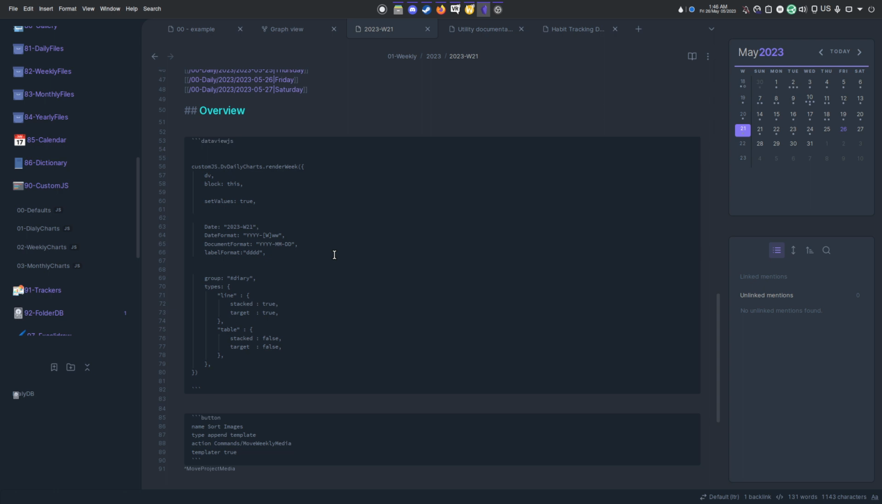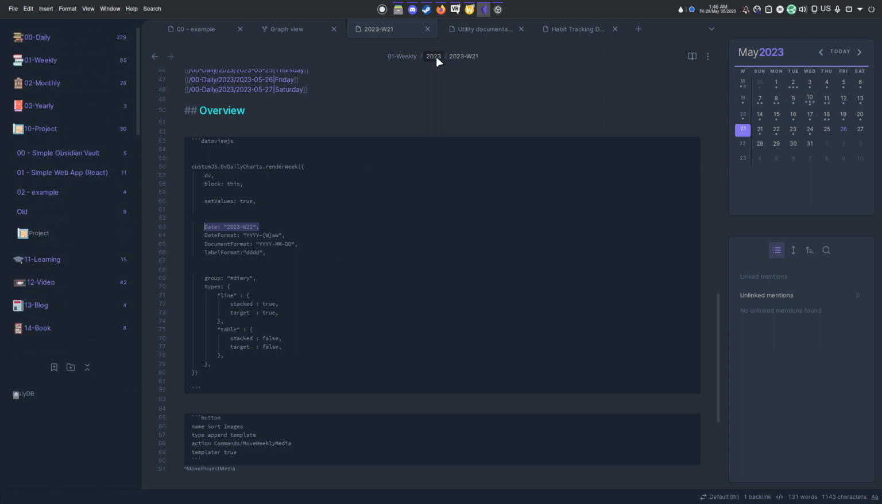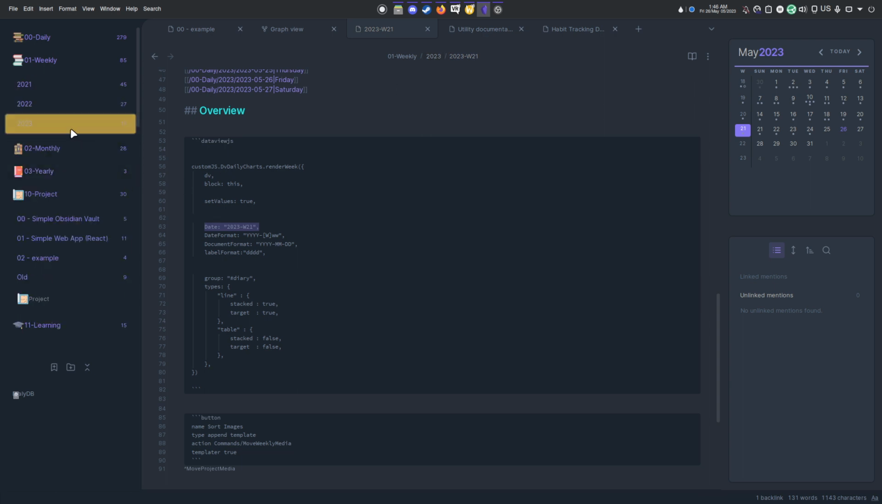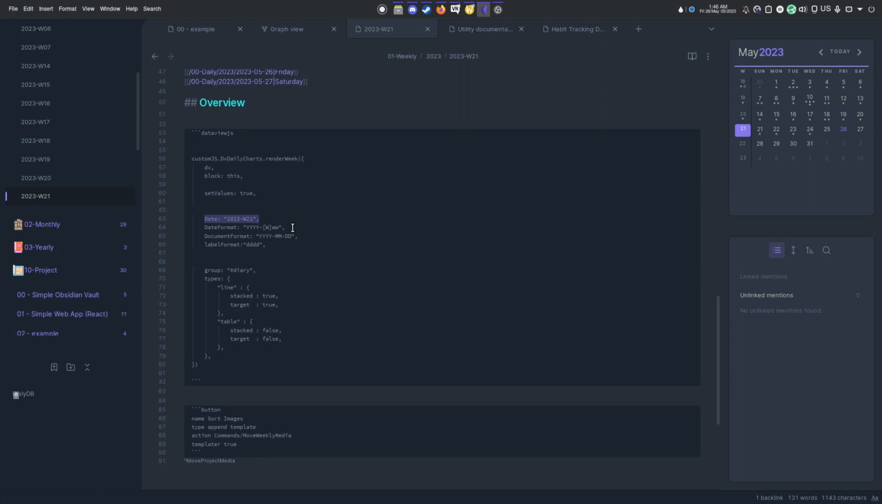So right now I'm trying to read daily charts, and I'm trying to render week, which basically means read this current week's value. So we will give it the current week, which in our case is the weekly note that we're in right now. And I think to get there is this one. So this weekly note.